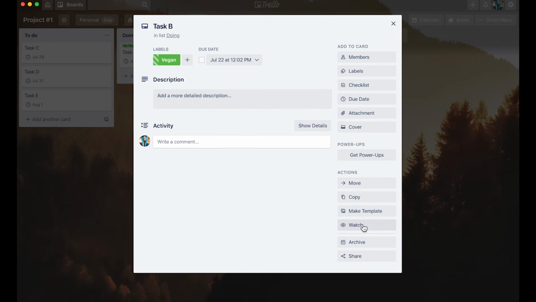When you press watch a card, it will email you a notification anytime something updates on the card. That's usually a great perk if you're working with a team of people. You can write comments, tag them, notify them that something is done, or if it's their turn to work on it.